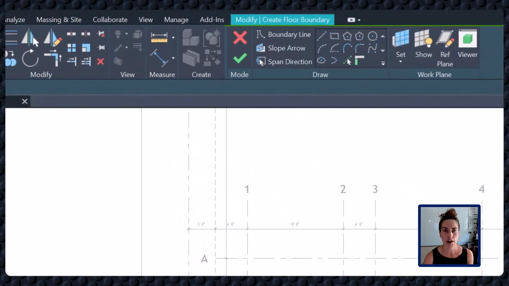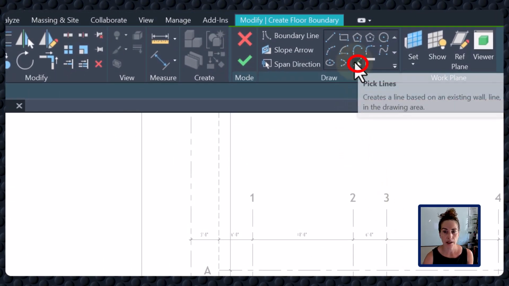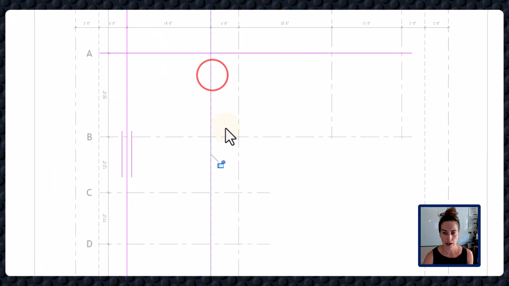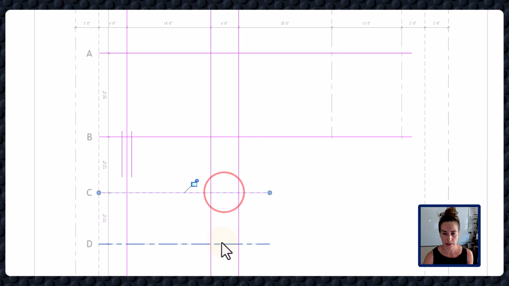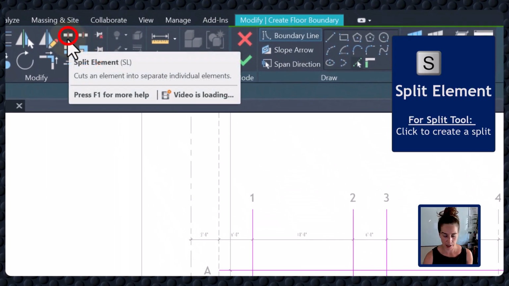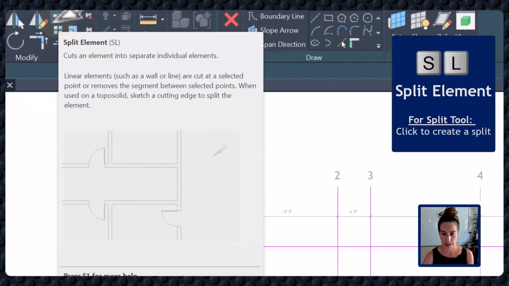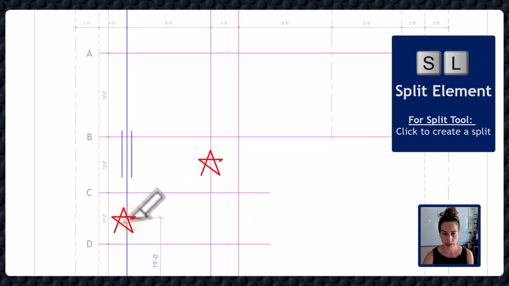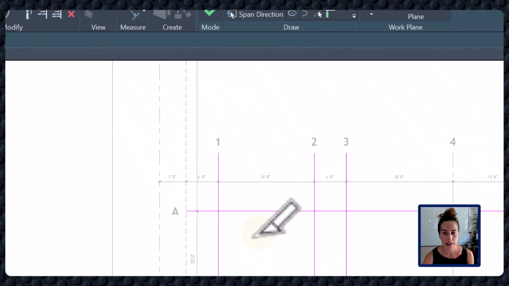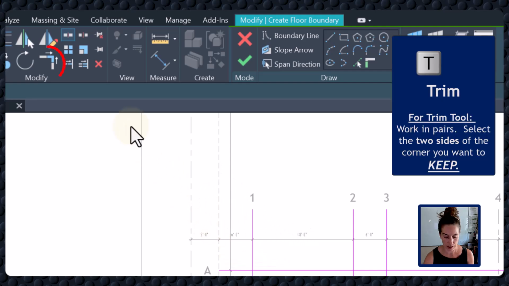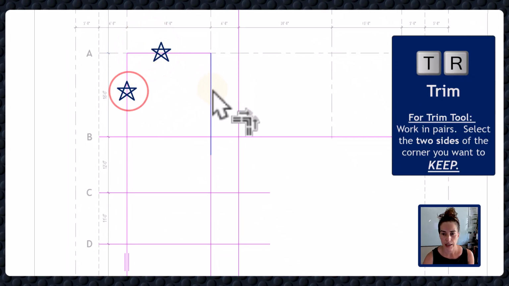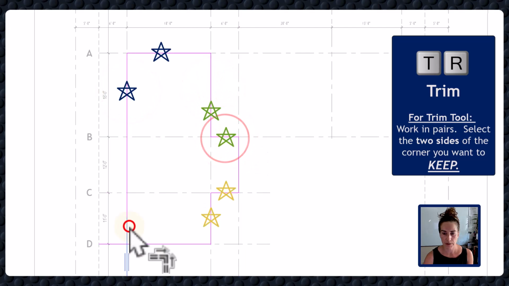Other options I have to draw my house shape are to use the Pick Line tool. This will make me exactly aligned to the grid lines. I'll click each of my grid lines, and I'll use the Split Element tool from the Modify bar, SL as a hotkey. This will allow me to split in a few locations that I know need to be split. I can then use the Trim tool, or TR, and trim up the remaining pieces until it's approximately what I'd like.